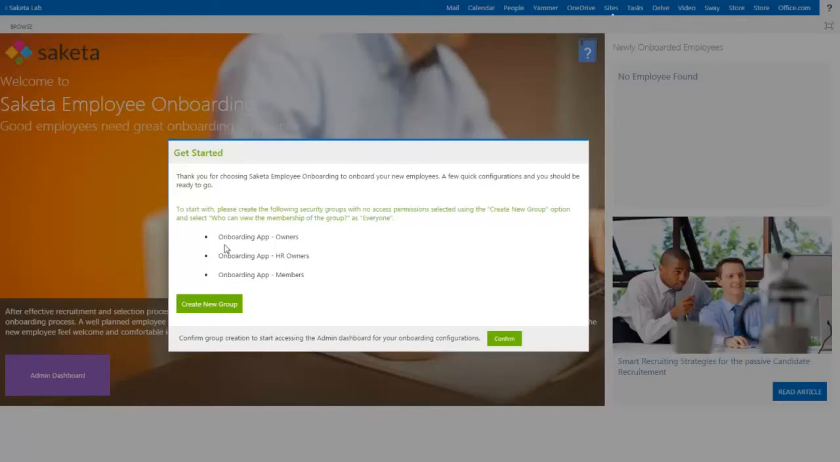One important thing to remember here is that the groups have to be created with the exact same name that you see over here. So let's just copy paste this and let's hit create new group.